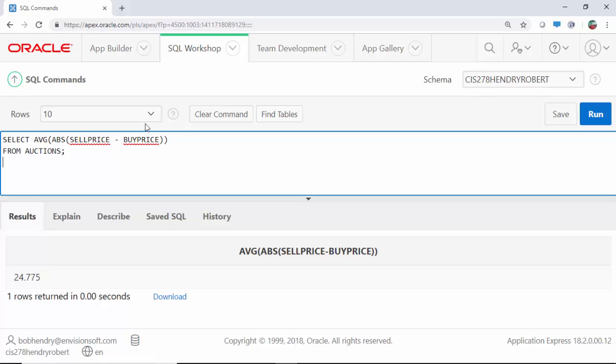Usually just a value. Like here, your boss taps you on the shoulder and says, go look at our auctions and what's our average difference between the sell price and the buy price. Profit or loss, it doesn't matter. What we're saying here is there's an average difference of $24.775.